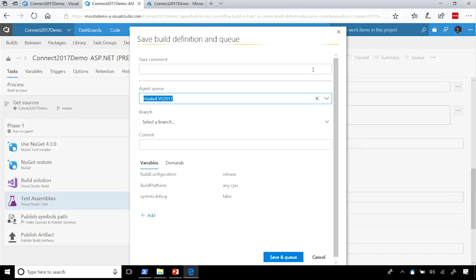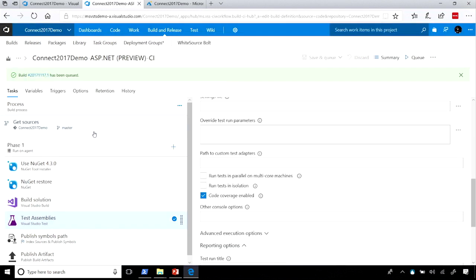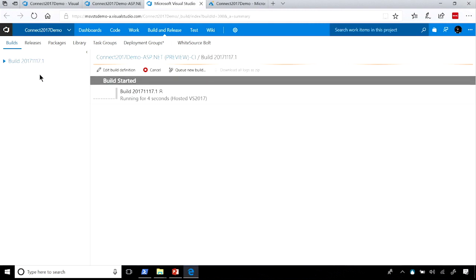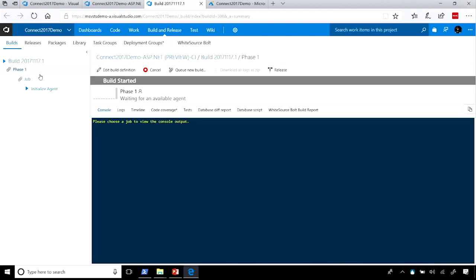and queue up a build. Now, once I queue up this build, we'll be able to click on this link over here, and it'll take us directly into the build while it's building live. So what is this build doing now? The first thing it's going to do is find us a hosted Windows agent, and when it does that, it will kick off the build.